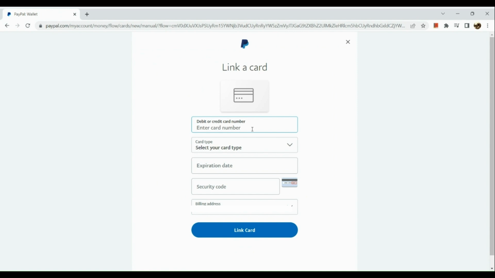Now here, all you need to do is to input your Gcash MasterCard account and input all the necessary information.